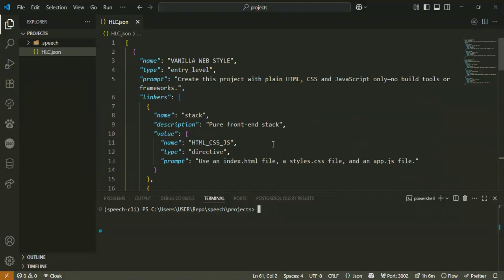So the HLC, the human language code, will be using a .json file, and it basically comprises objects and linkers. Objects are a way of defining what you want. Linkers are a means of linking objects together, so you can keep on linking objects together, forming a tree. Thus, you are being more specific about what you want by doing that.